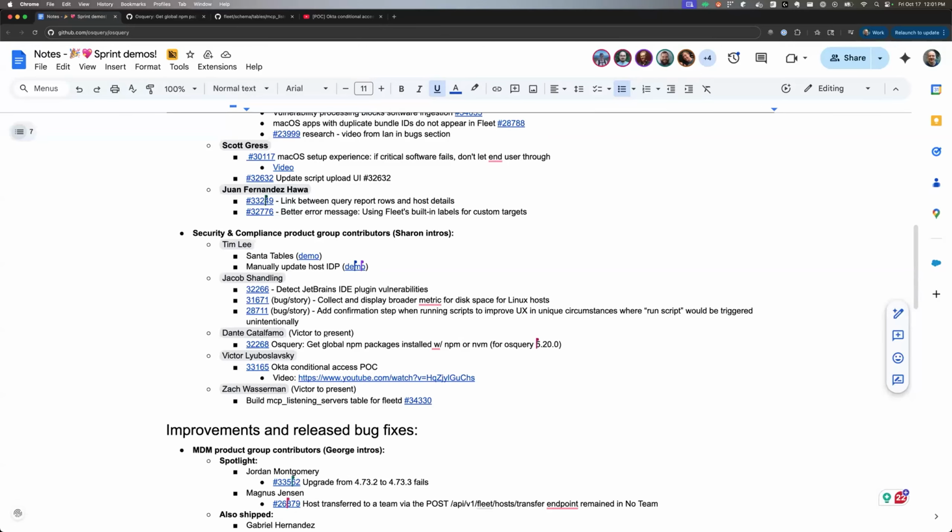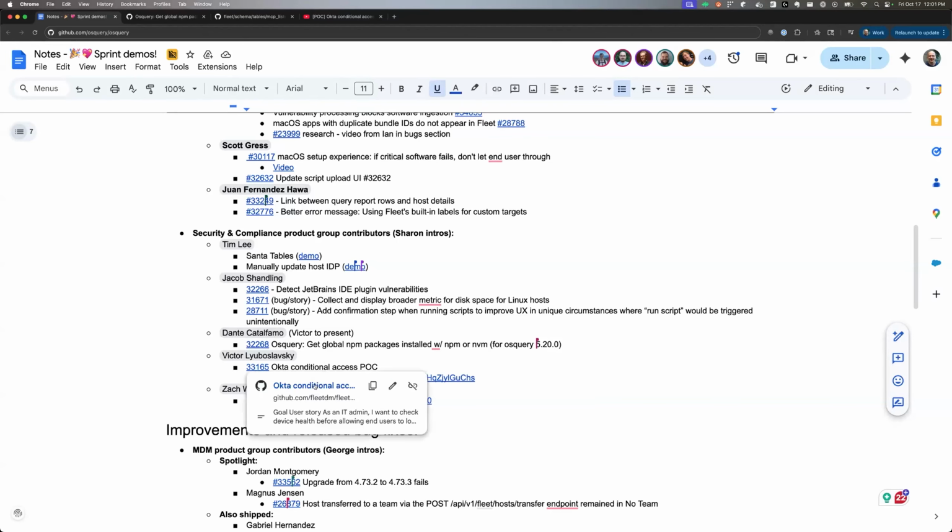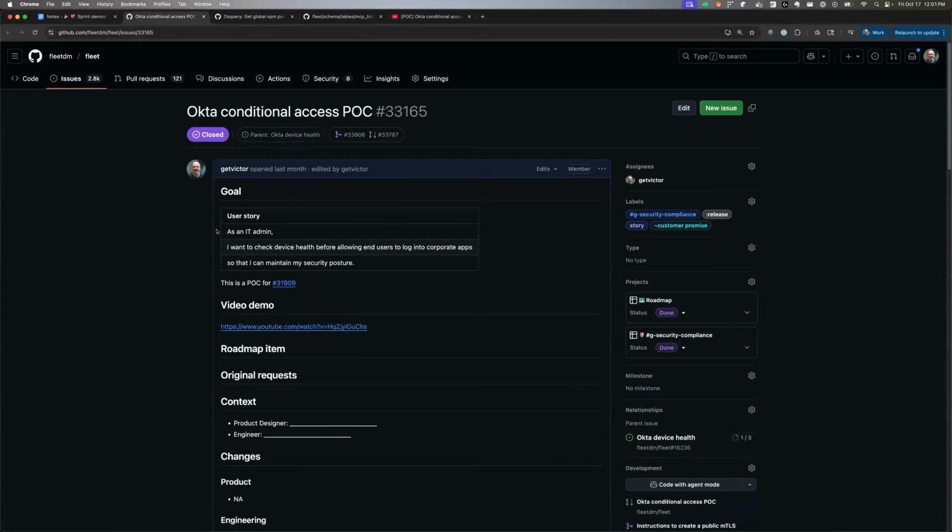I'll move on to the next one, Okta conditional access. So we do have a feature for Entra conditional access. So we want to do something similar for Okta. I guess I should read the story. As an IT admin, I want to check device health before allowing end users to log into corporate apps so that I can maintain my security posture. This means if there's certain policies that your device is failing that are labeled for device compliance, you will not be able to log in.